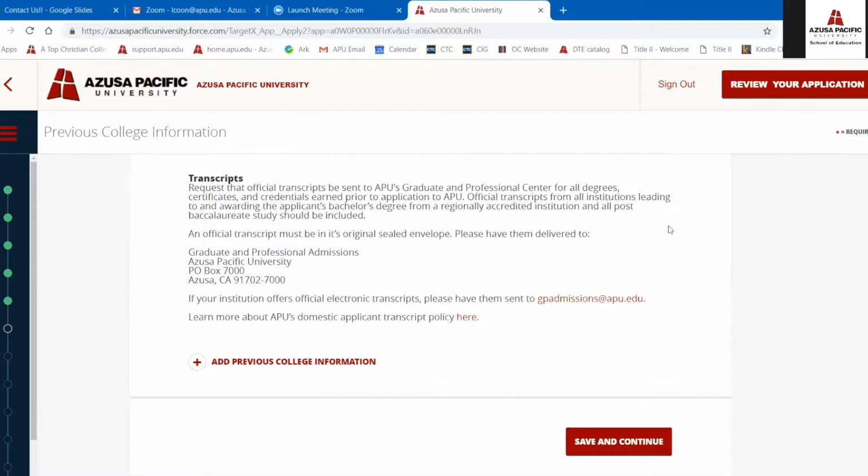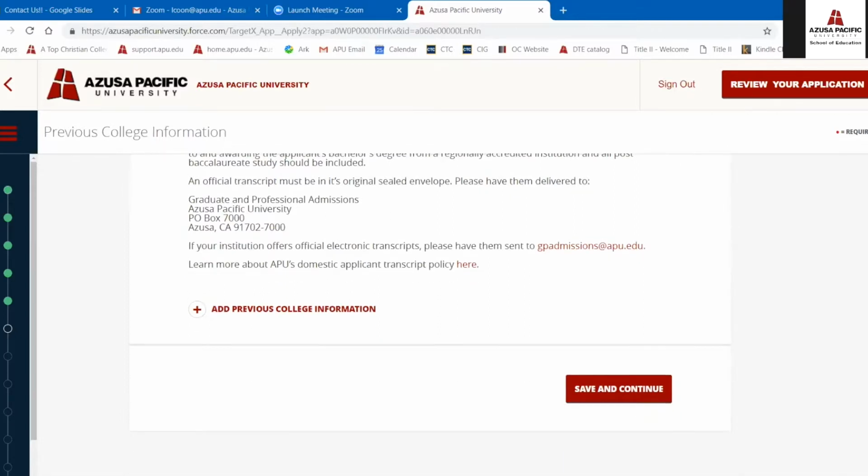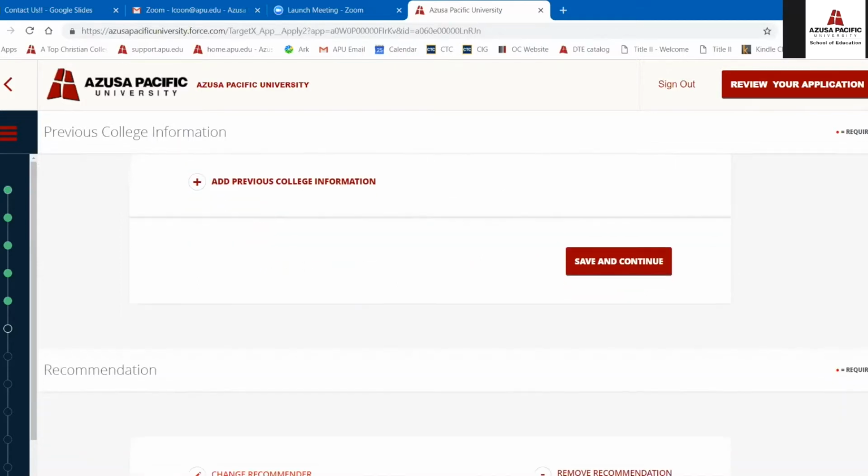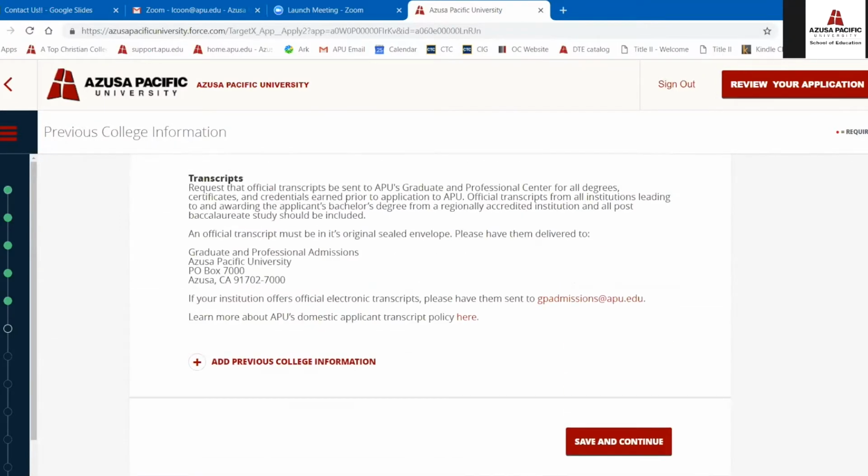Keep in mind, sometimes official transcripts can take a while to receive, so you want to make sure that you make those requests early. We don't want your application to be slowed down because we have not received your transcripts. You want to make sure that you request transcripts from all of your undergrad and post-baccalaureate institutions so that we can see all of your previous college information and GPAs.